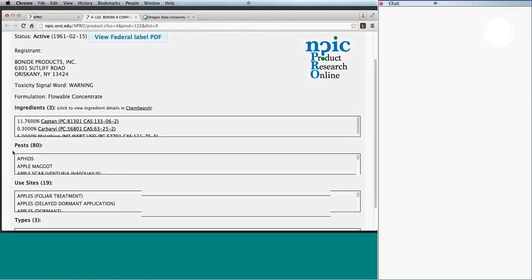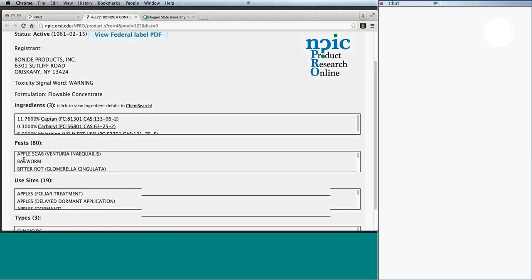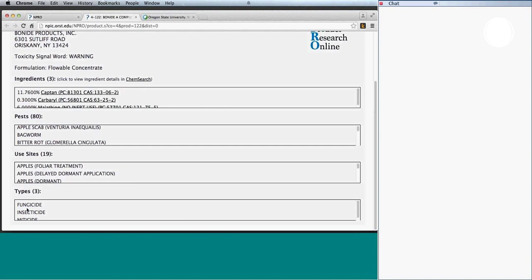Also, you can see there's a pest field listed alphabetically here, a use sites field, and at the very bottom, type. So what type of pesticide is it?